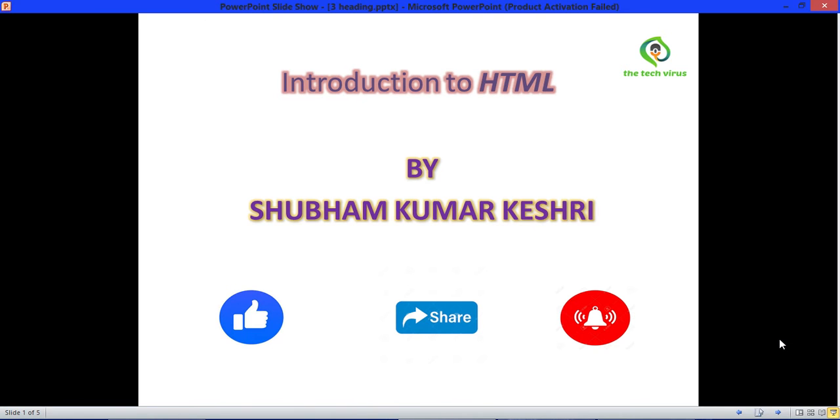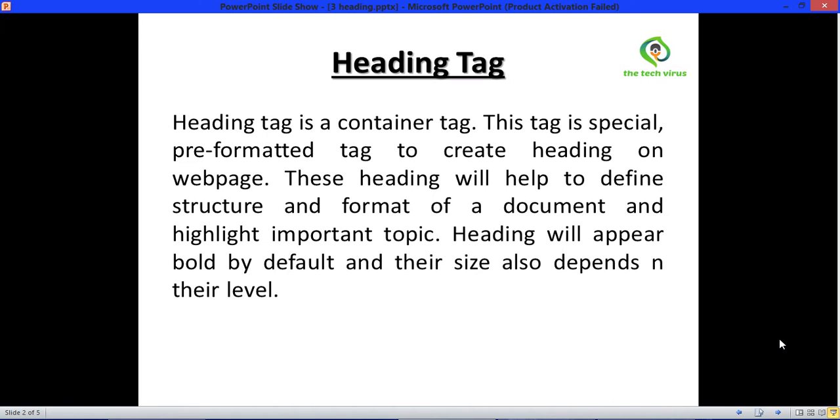I am Shubham Kesri. In this session, we will discuss the heading tag in HTML. Heading tag is a container tag. This tag is a special pre-formatted tag to create a heading on a web page. This heading will help to define the structure and format of a document and highlight important topics. Headings will appear bold by default and their size also depends on their level.